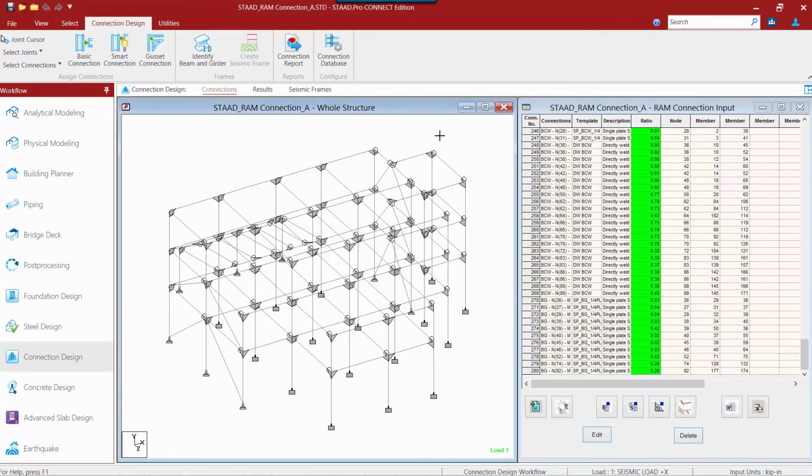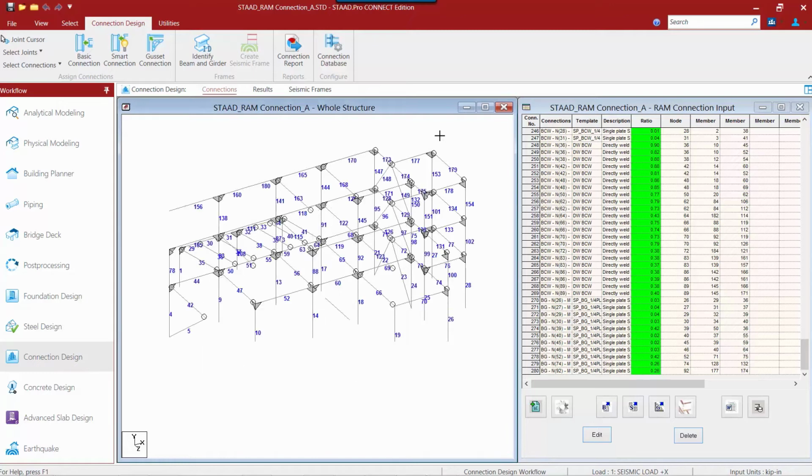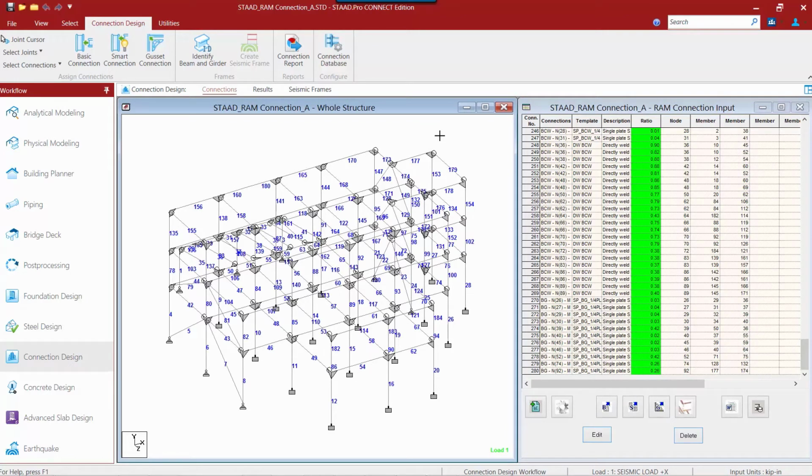In the main window, you can hold down your Shift and V keys to turn on all of our beam numbers. So for this particular model, I've gone ahead and written down all of the beam numbers for each of the beam girder joints in my model. Once you do that, we need to identify those as beam members for the program.